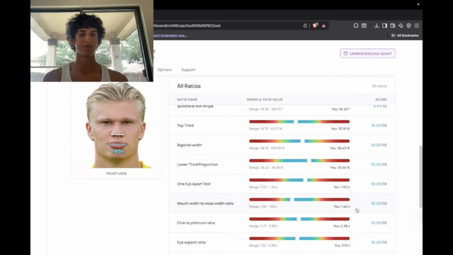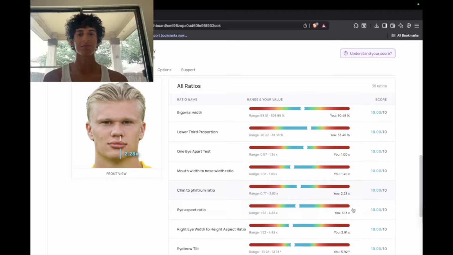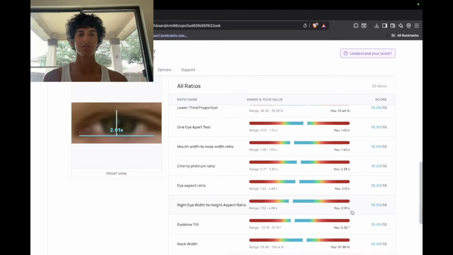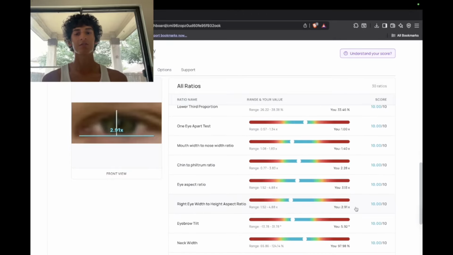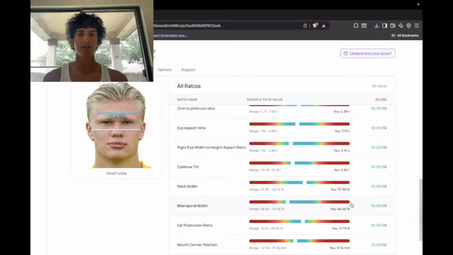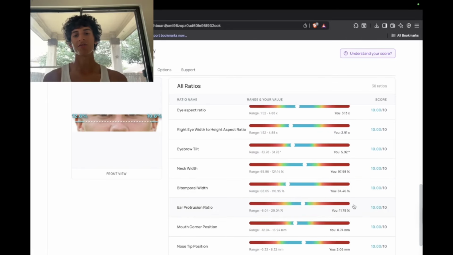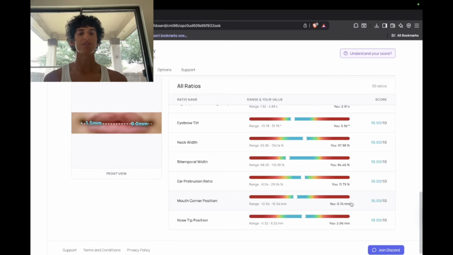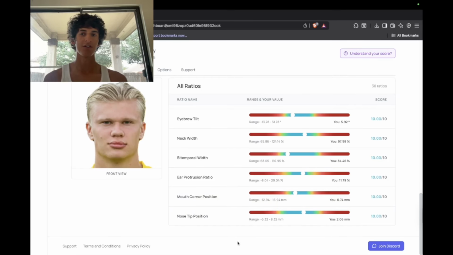Great mouth to nose width ratio, great chin to philtrum, eye aspect ratio, and he's got a good right eye width to height aspect ratio. His neck is very wide, right? We don't want a thin neck or a skinny neck, it's too skinny. He passes by temporal width. Ear protrusion ratio is good. Good mouth corner position and a good nose tip position.